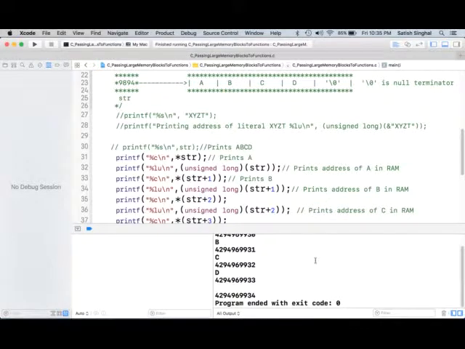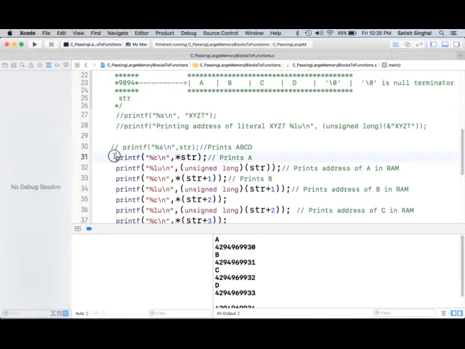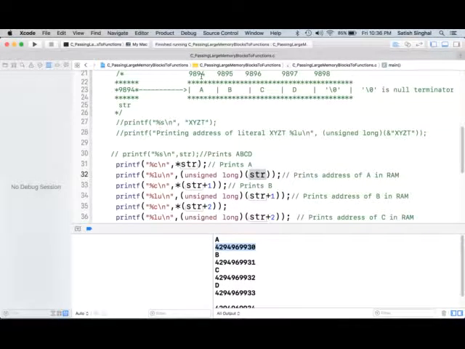So there we are. This line prints A because str stores the address of A. So when I dereference that, I am able to print A. But str itself stores the address. When I print that, I get the address of A. This address will be different from that because these are fictitious addresses. Each time, of course, it's going to change. Each invocation of the program is going to change the address. But you can see the last 3 digits, 930.